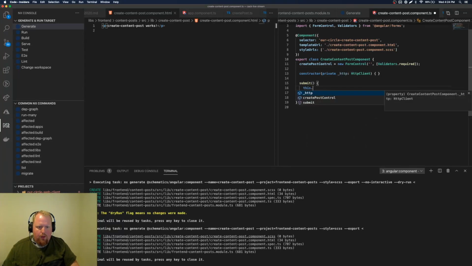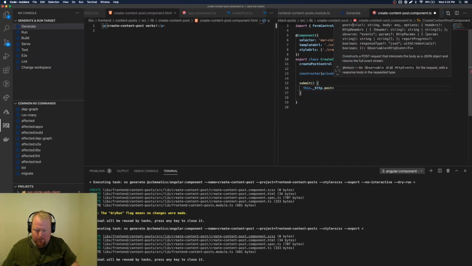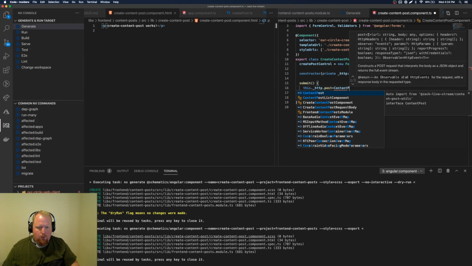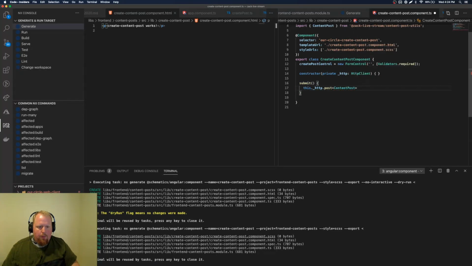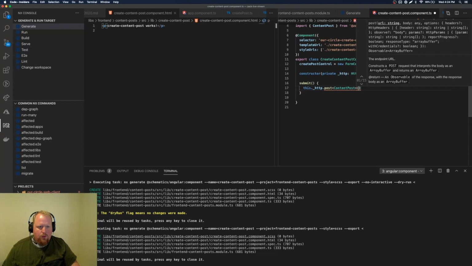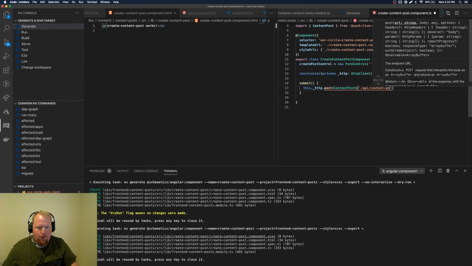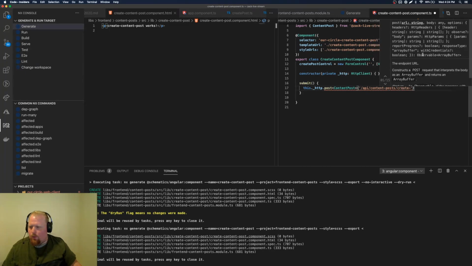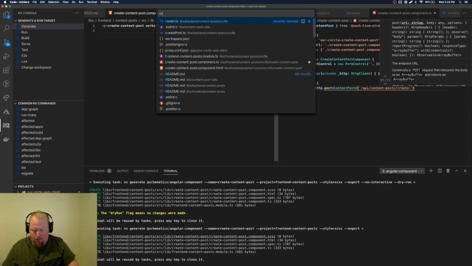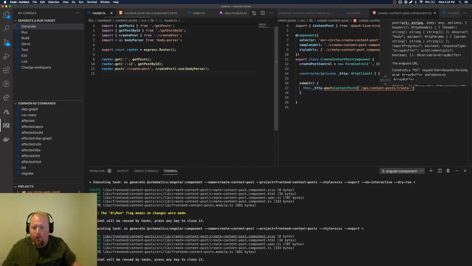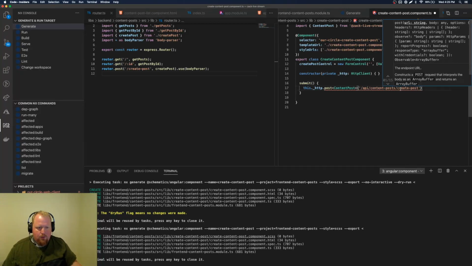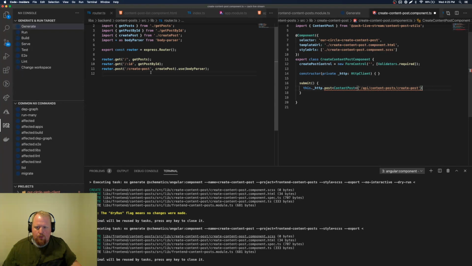Submit is going to take this HTTP client. We're going to post, and we're going to expect to get back a content post. So we're going to send it to the URL API content post / create. What did we call it in the router? Create post. Maybe I should add some of these things into our utility thing too. That might be interesting. We'll do that later.